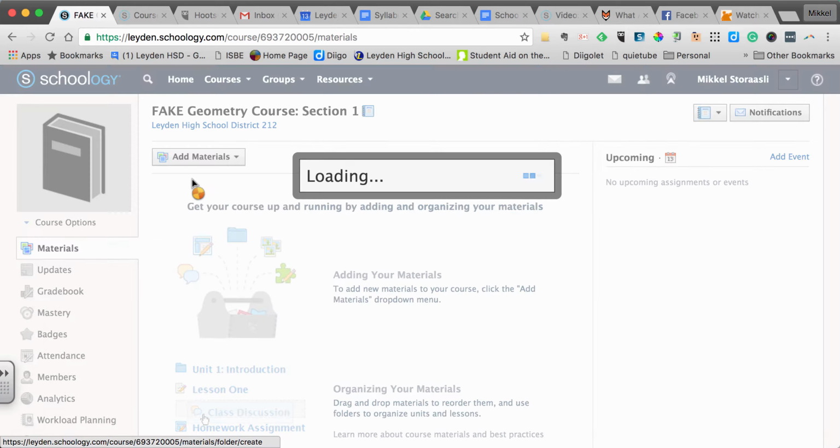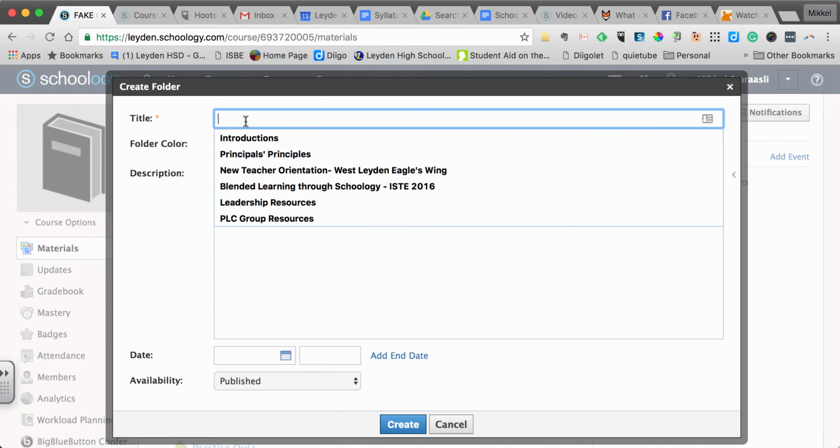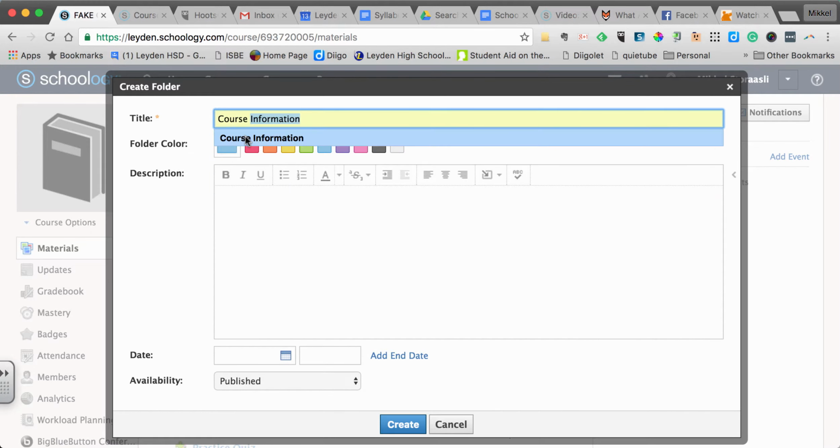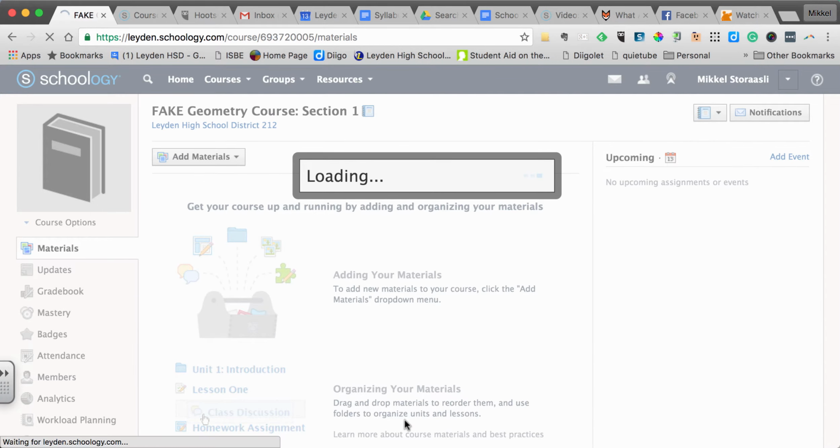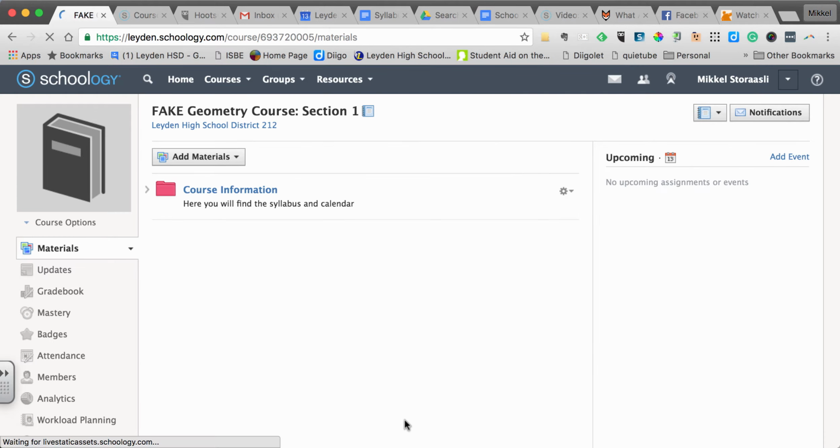items. I'm going to add a folder, and I'm going to call that folder Course Information. And you can add a description that your students will see. You can change the color if you want, whatever. I'm going to hit Create. And there you go. When your students log in, they'll see this folder.